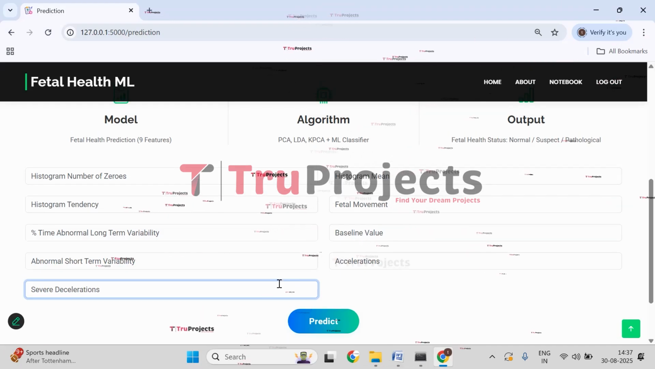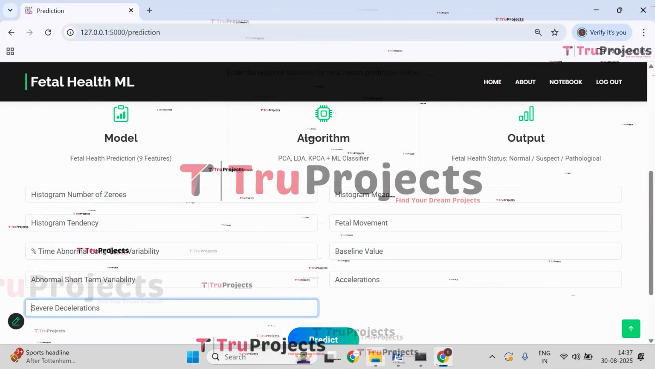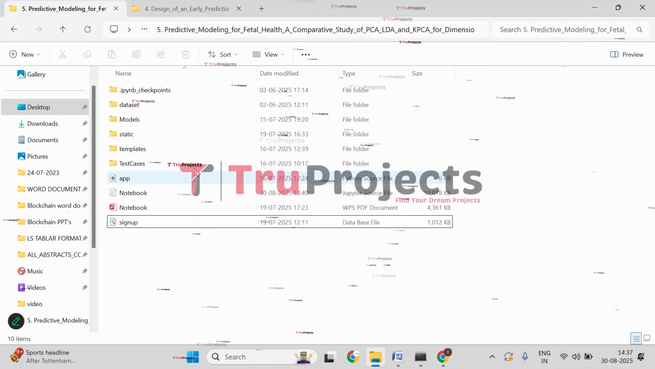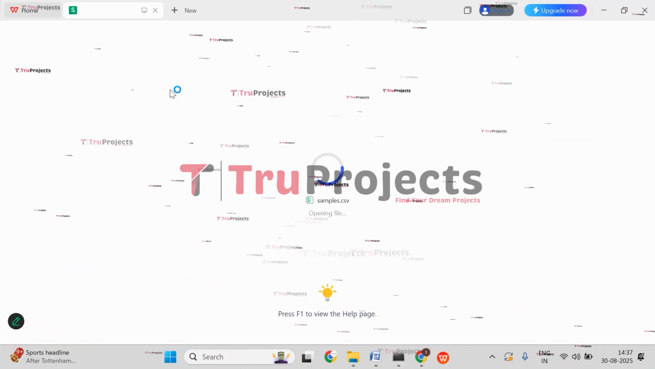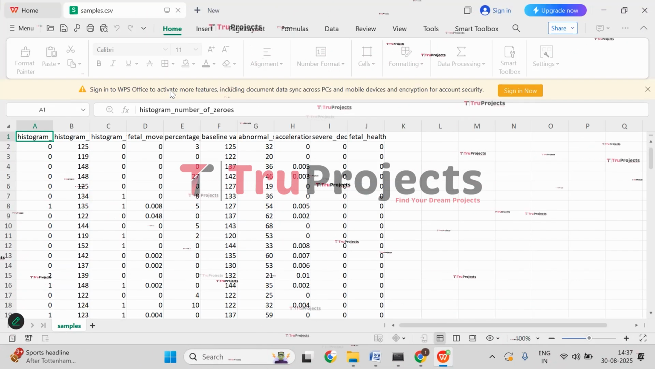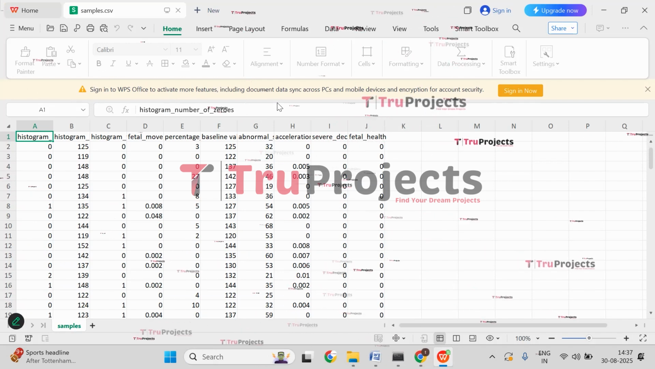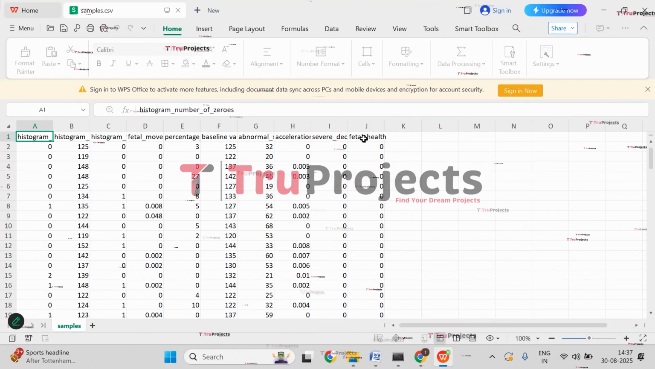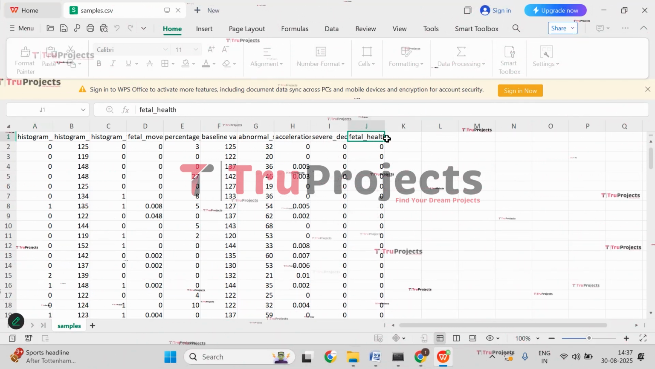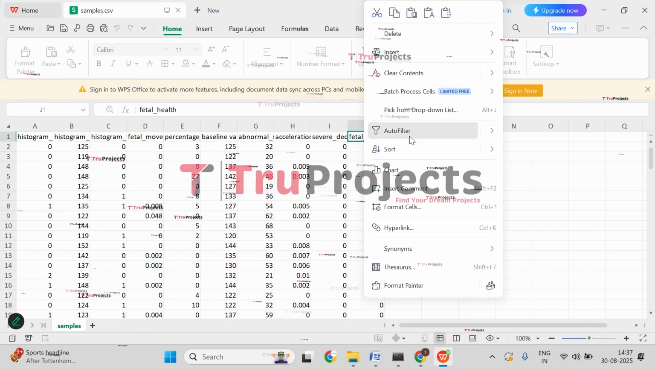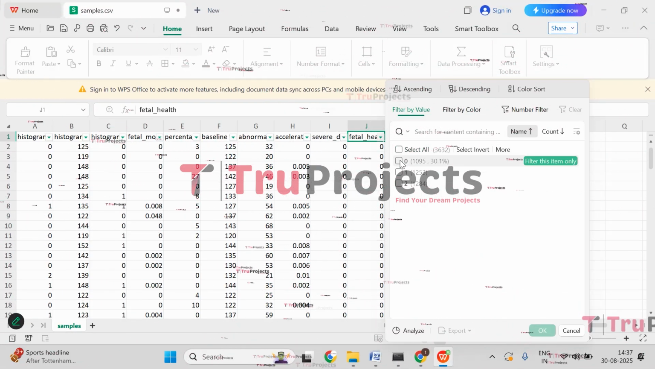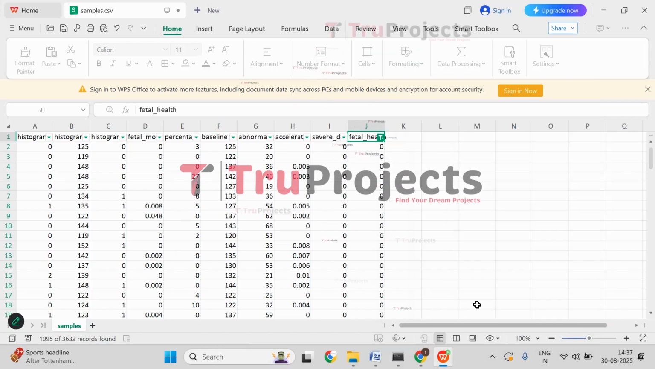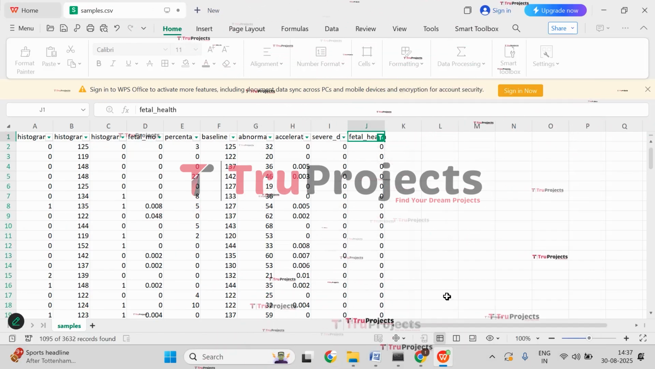Now let's enter the feature values. So open the test cases file, open the sample file. These are the input features that we are supposed to give here. This column is what we will be predicting, that is the output variable, fetal health. Let's apply a filter. Here we have a total of 3 classes. Let's check with class 0. Click on OK.